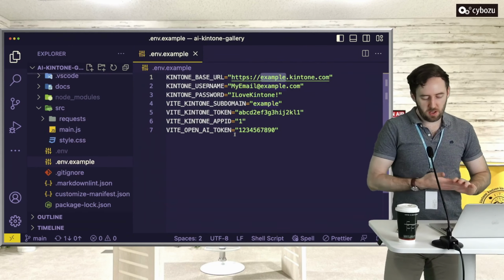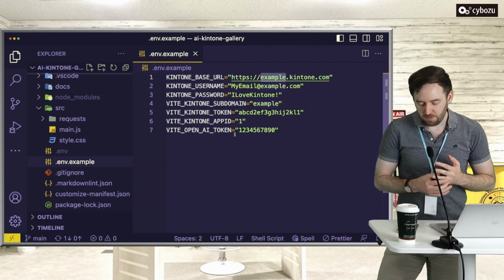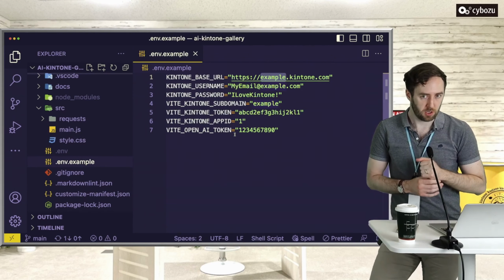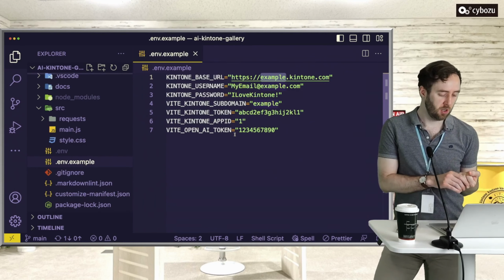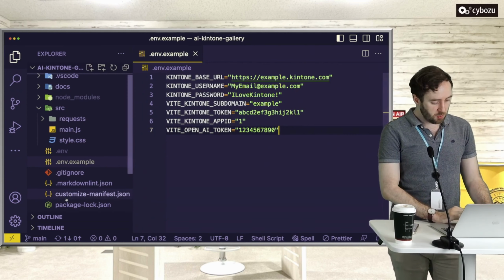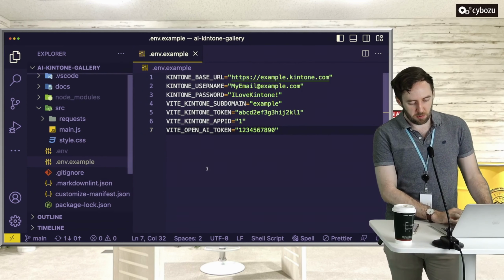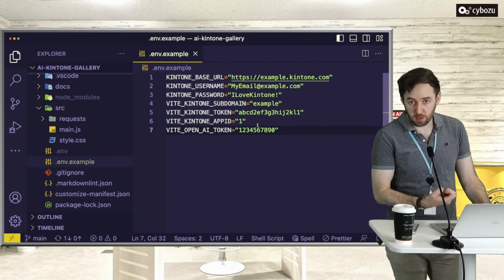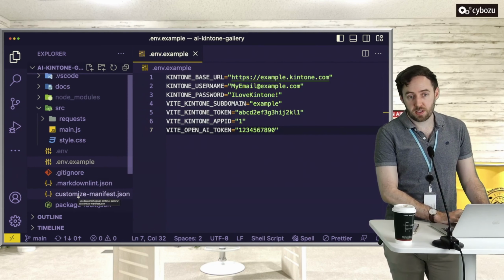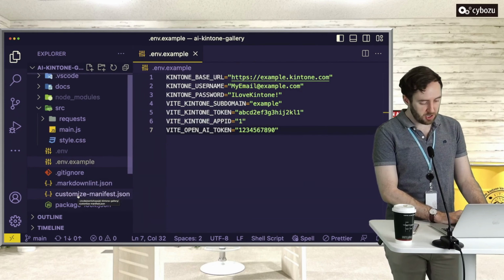So we have our .env all filled out. Please note it is not .env.example, it is .env that you need to be filling out, although you could obviously just copy it over once you filled it out. Hopefully we have connected our backend, and there is one more file that we need to edit real quick if you're using the Kintone Customize Uploader, which I highly recommend you do. You need to put your app ID into this file called the customize manifest.json.